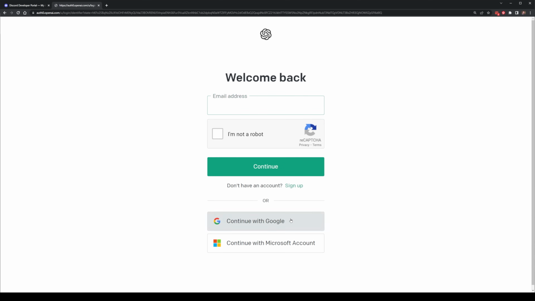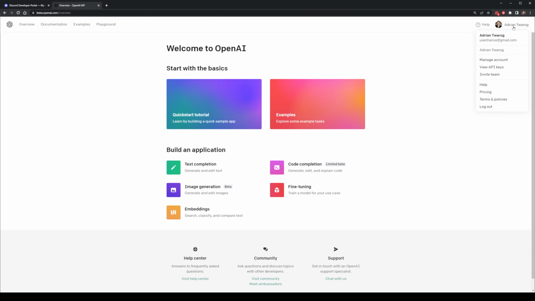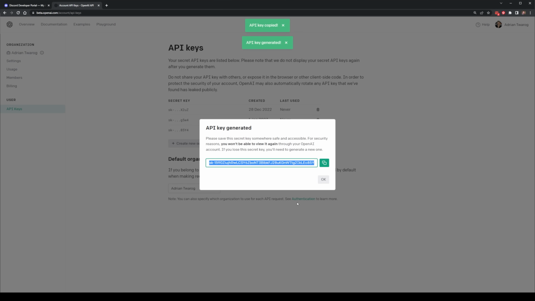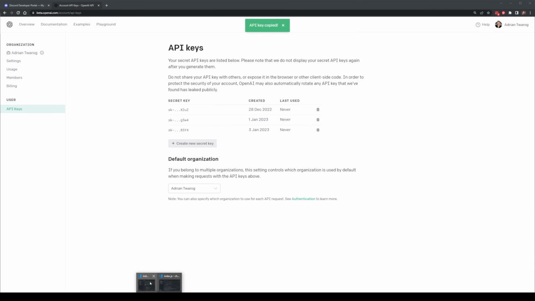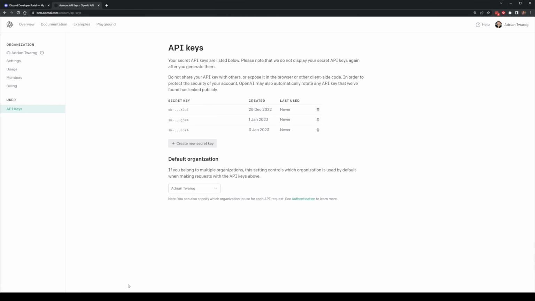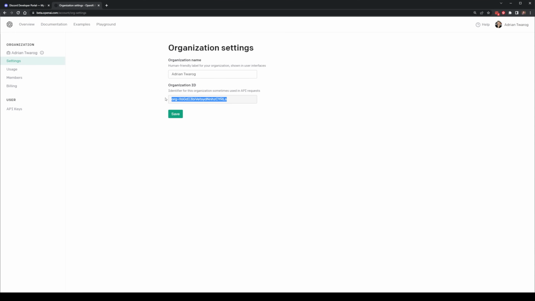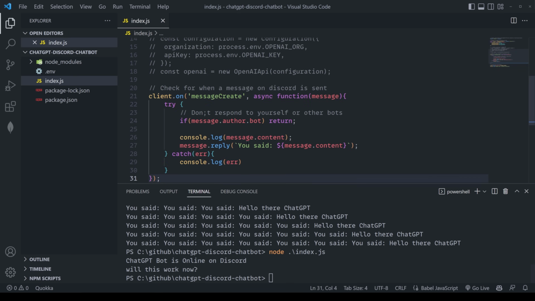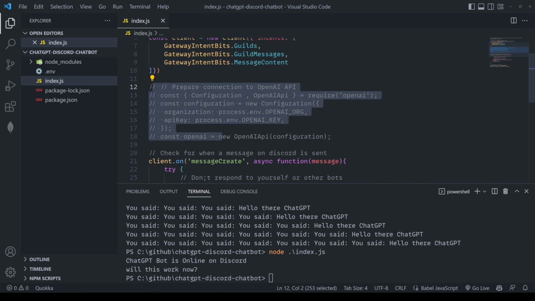I'm going to log into their dashboard and pull out the API key and the organization key. I'm going to head to the top right and select View API keys. And here I'm going to generate a new secret key, which I'll dispose of later after this video. I'm going to head back to VS Code and over to the .env file and paste it here under OpenAI_key. I also need the organization ID, so I'm going to head over to settings and to the organization ID over here, copy and paste that, and also place it into the VS Code file here under the variable OpenAI_org.